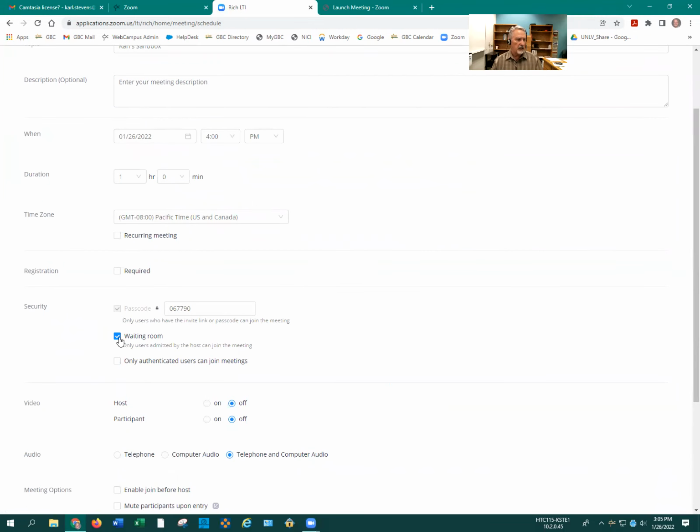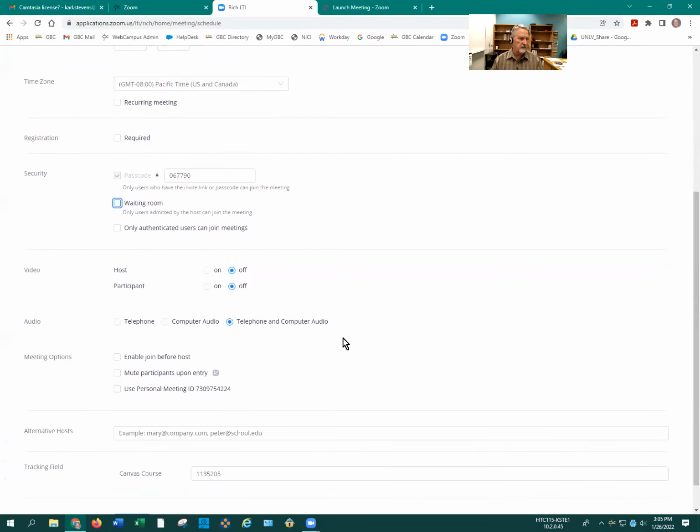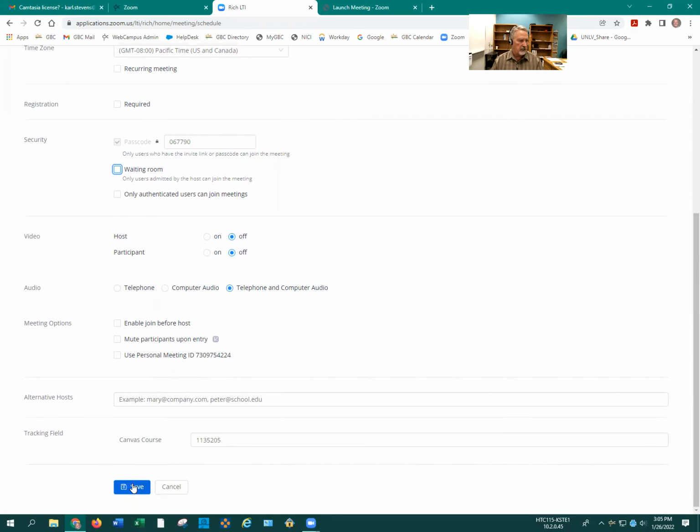I typically do not have a waiting room, because if so, that means that you have to let students in as they're trying to get in the room, and you don't want to be bothered with that. These other options of hosts and participants having their video on, you can choose all those options. Save the meeting.